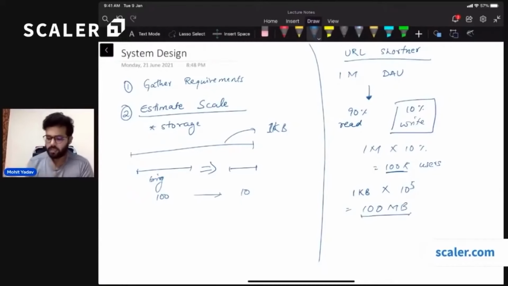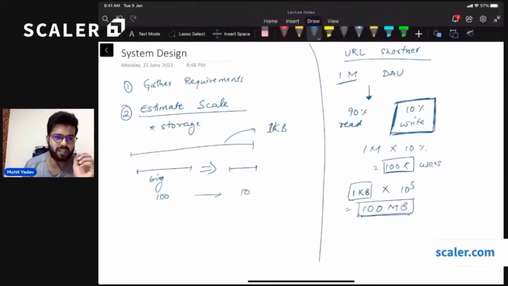Someone says that it should be 1 million into 1 KB. It won't be 1 million, because only 10% of my users are generating that particular data. Not all of them are generating the data. The people who are generating the data are the ones using my service to shorten a particular URL. Only those users will be considered. Hence, I've taken 100k users, which basically means I'll be generating around 100 MB of data.